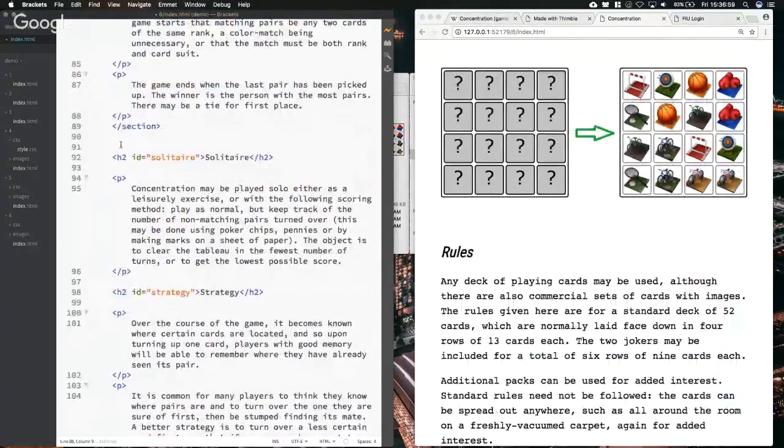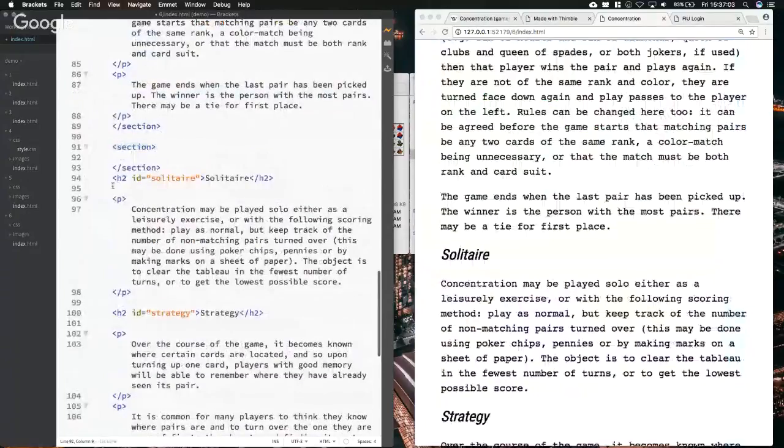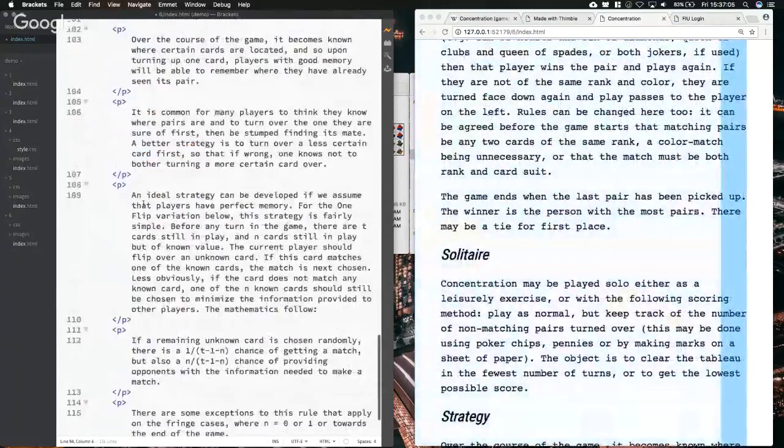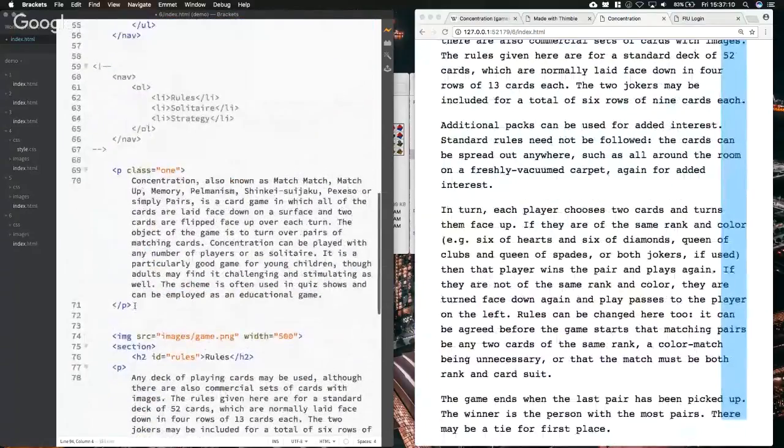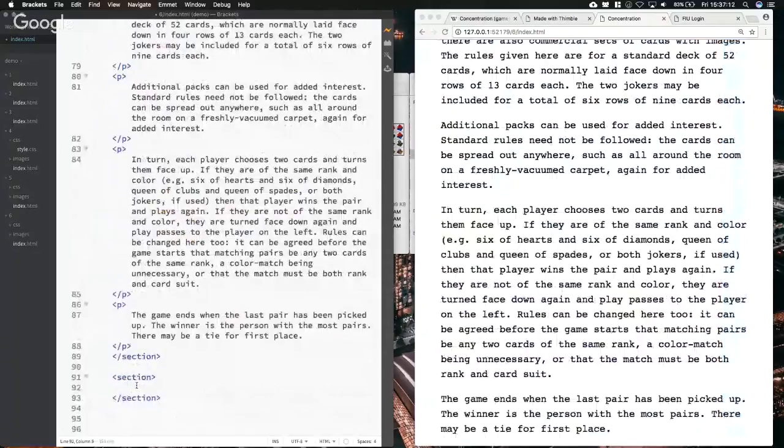So there it is. I'm going to create another section here, and I'm going to grab everything from solitaire and drop that in there. So that's right here in the middle.